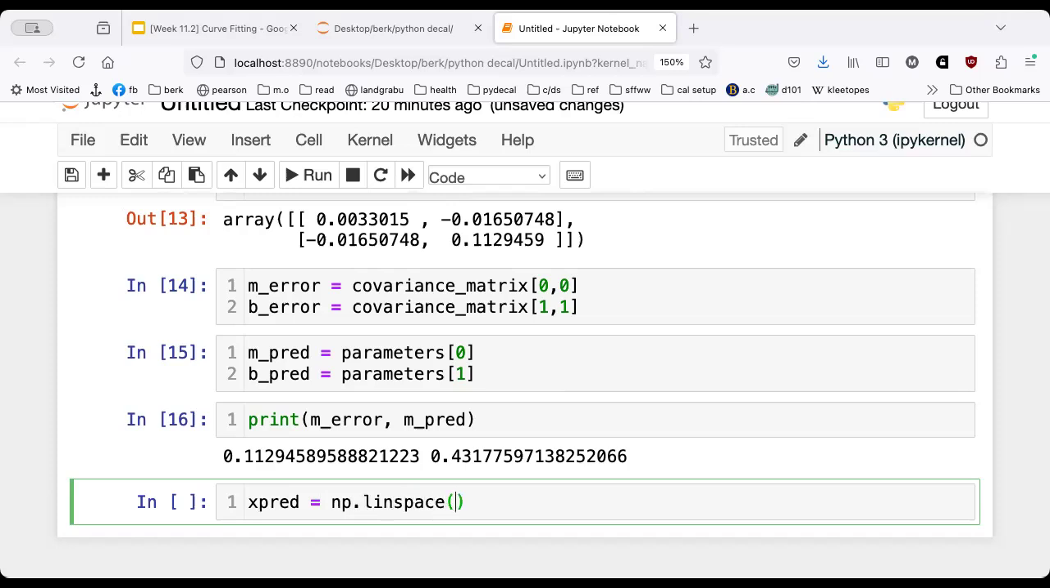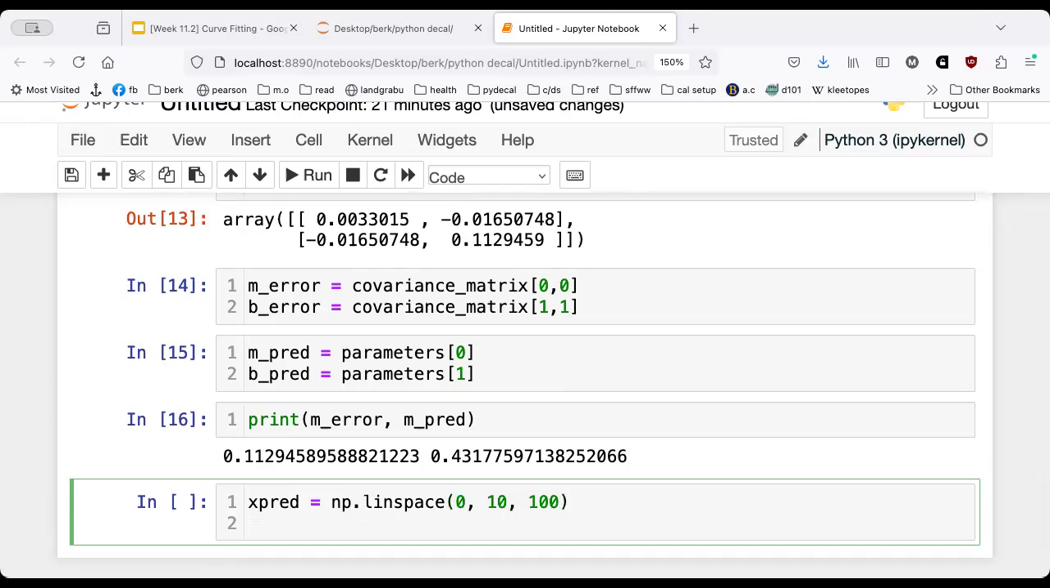And because I know that my original X values are from 0 to 10, I'm just going to do 0 to 10. And then I'm going to give it 100 points because I feel like it. I feel very powerful and I feel like doing 100 points. Should I do more? I'll do 150 points just because I feel crazy.